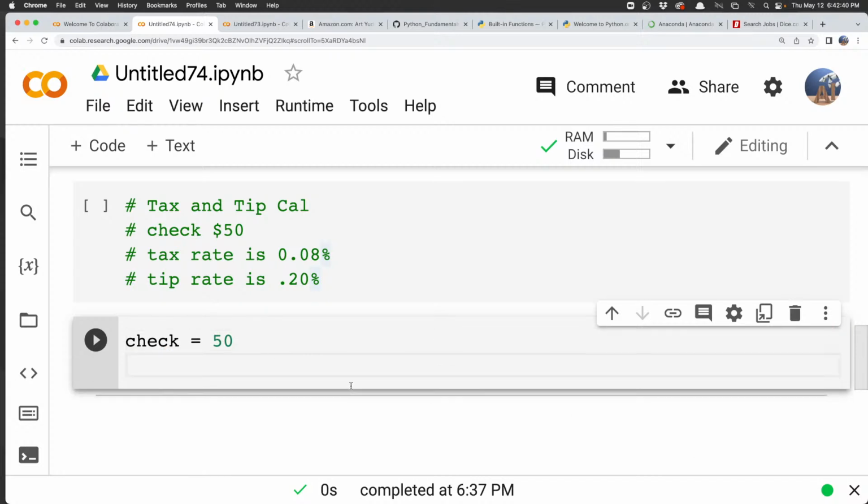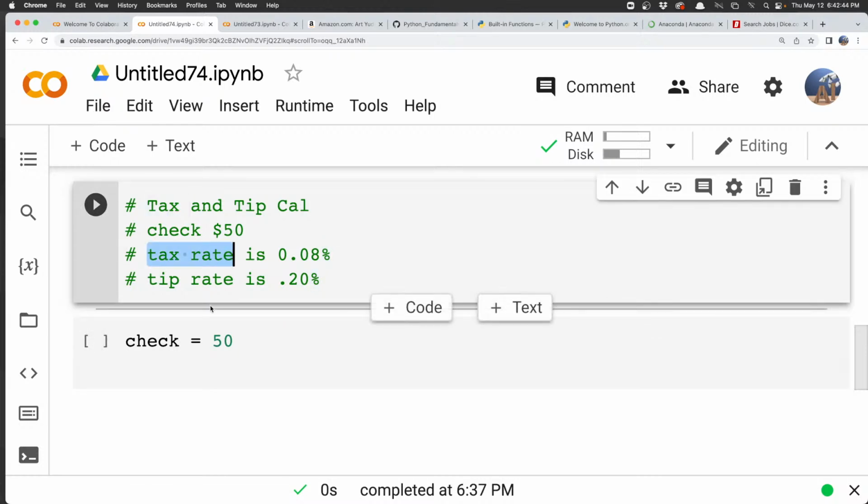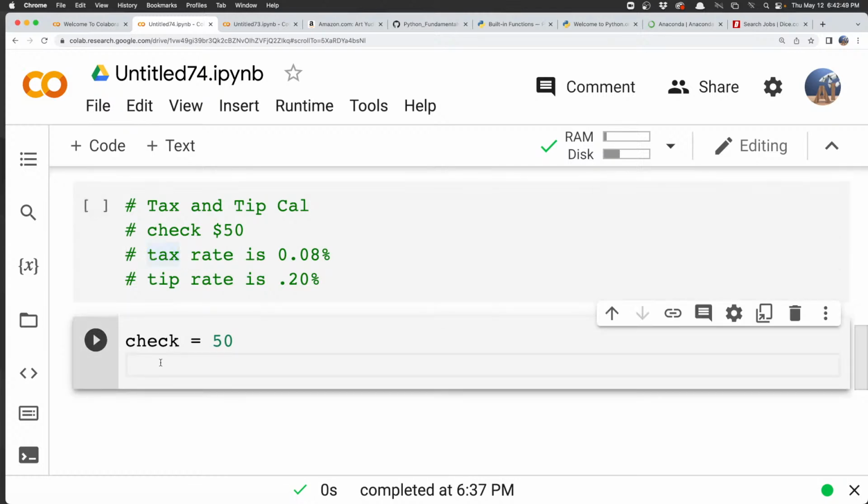So then, tax rate. If you want to use two words for a variable name, you need to use underscore, because you cannot use blanks. Otherwise, Python thinks that you're trying to define two variable names.